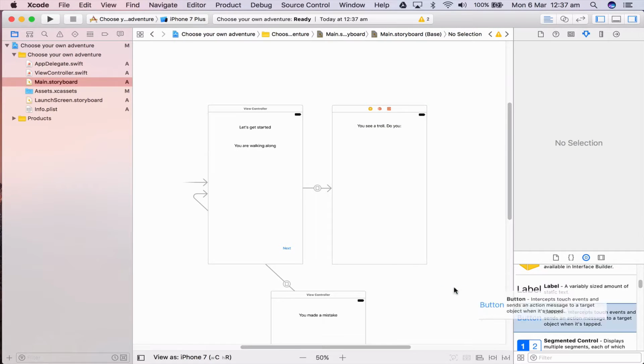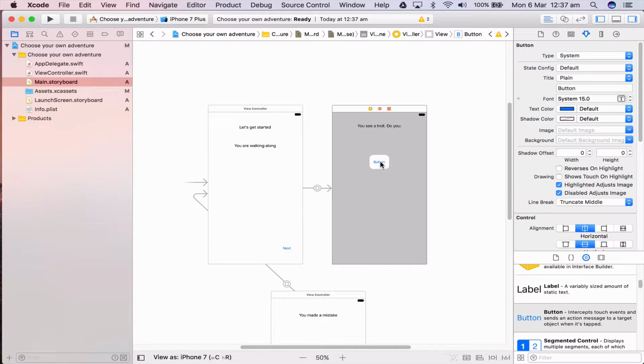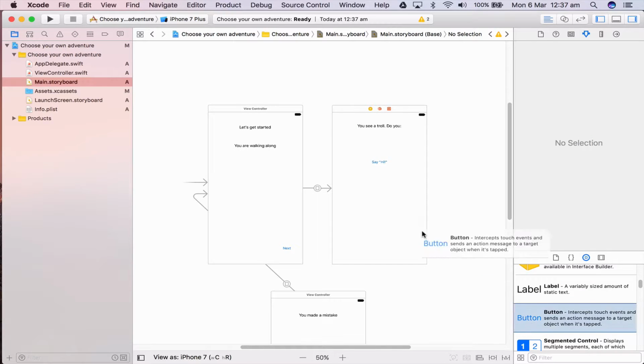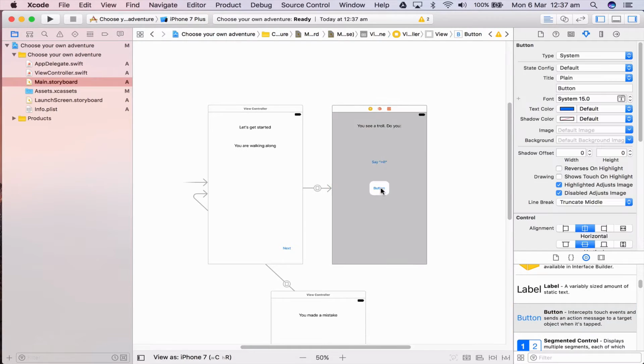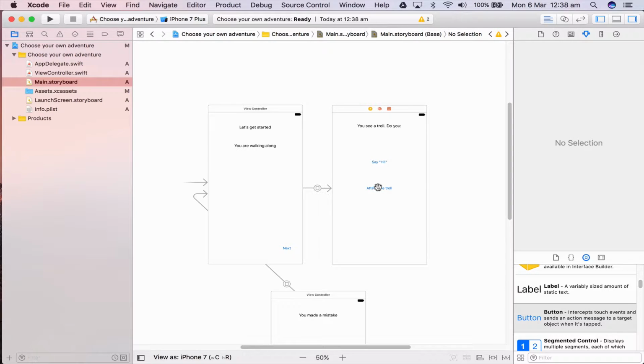And here's our two choices. This one. Actually, it doesn't matter. So what can you do with a troll? We might, let's say, say hi. Okay, that's one option. Or we might say attack the troll.